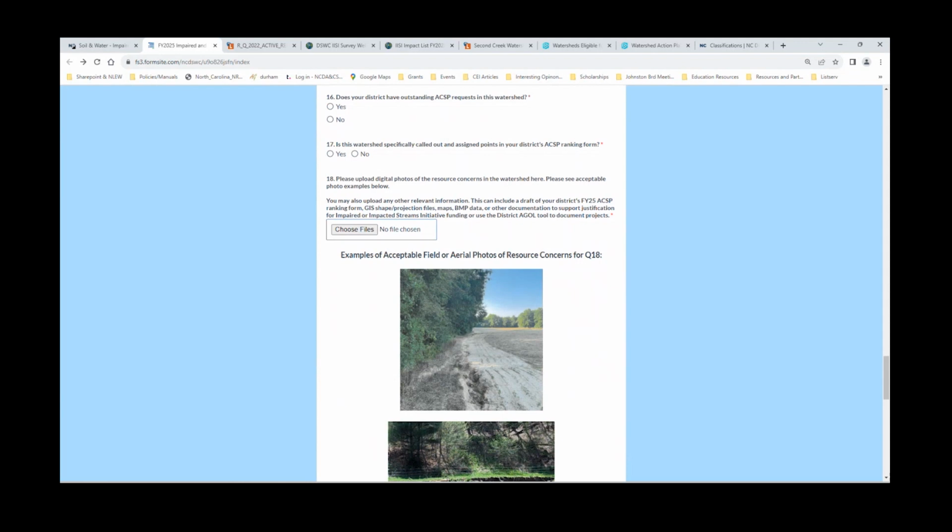For this example, I will specify that the district does have outstanding assistance requests, so I will select yes. Question 17 asks if this watershed is prioritized in your district's ACSP ranking form. It is not a requirement for successful completion of the survey again, but the watershed specified in your response to be prioritized in the ACSP ranking form is a requirement for participation in the IISI program as a whole and to receive II funds in the upcoming fiscal year.